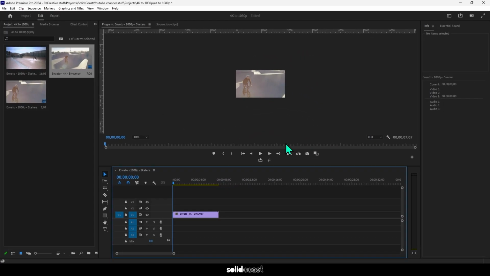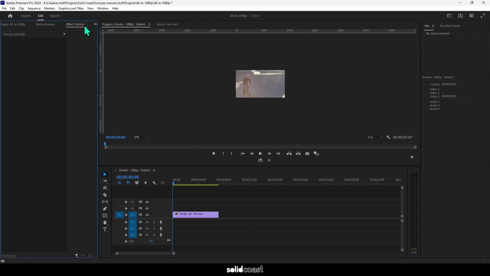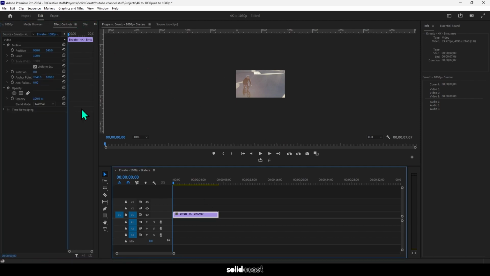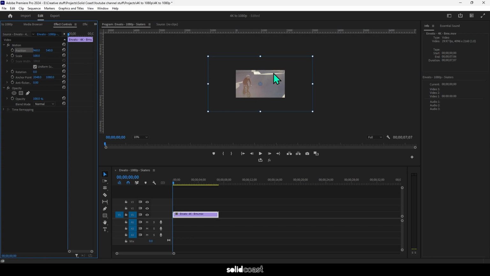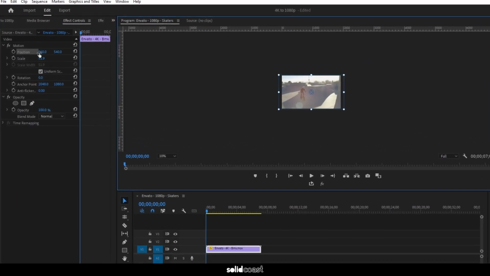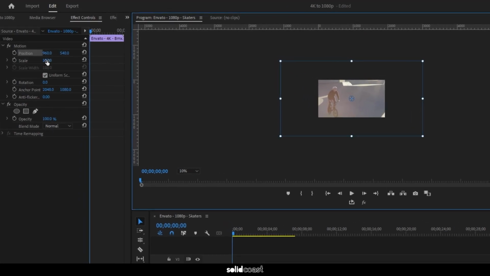Okay, so the easiest way to show what's happened here is to go to Effect Controls, select the clip, and click on Position. Because the 4K clip has more pixels, it's bigger in size. So an easy way to deal with this would be to manually drag it down and Control Z, or of course we can do it from the scale over here.